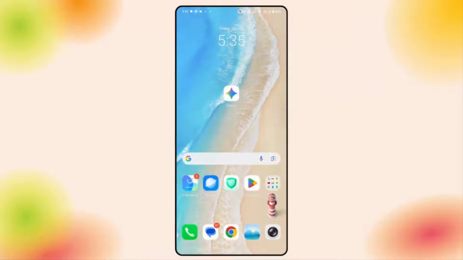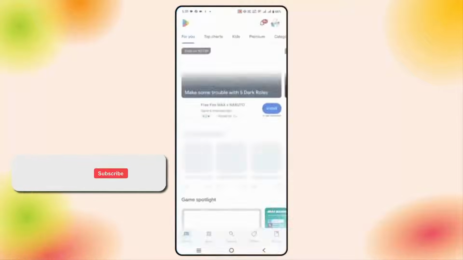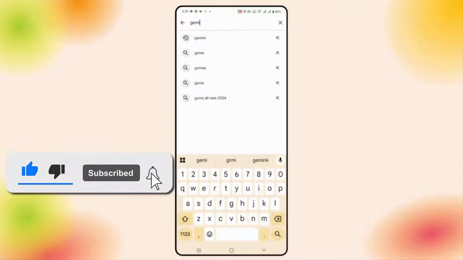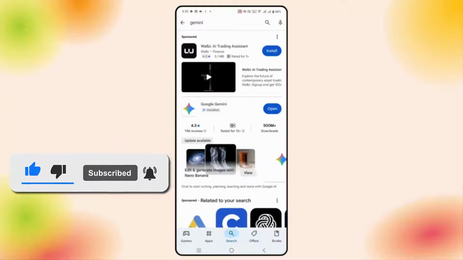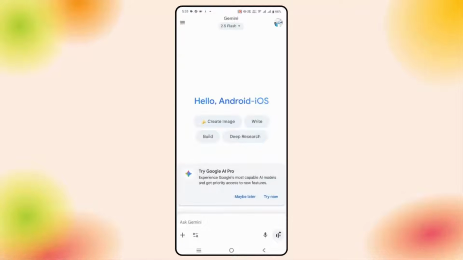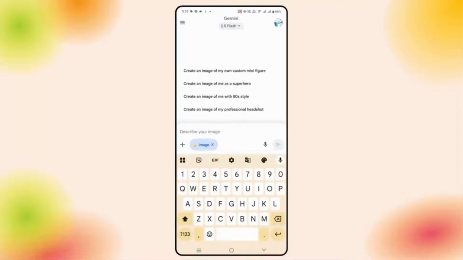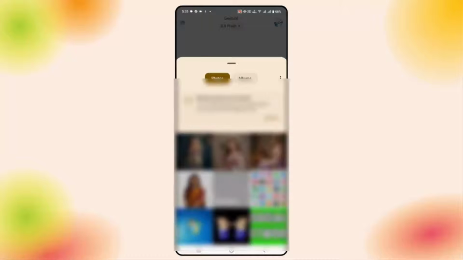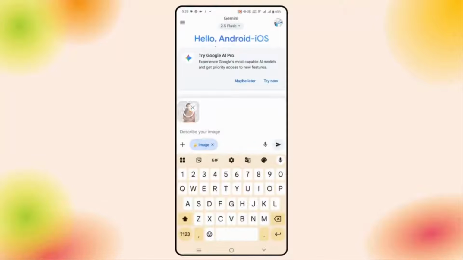So what you need to do is first you have to go to Google Play Store and you need to install Gemini AI. After that, click on install option. If it is installed, then you need to simply open it. After you open it, here you need to click on create image option. You can see, then click on the plus icon over here, then go to the gallery, and from here you need to select the image.